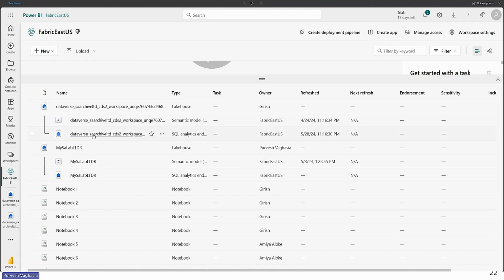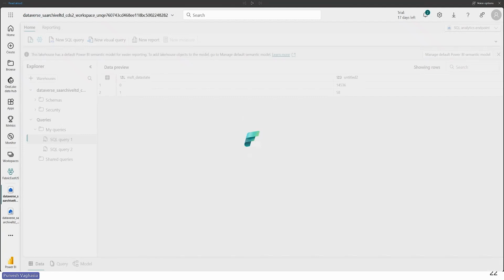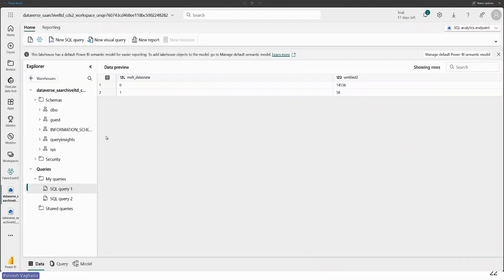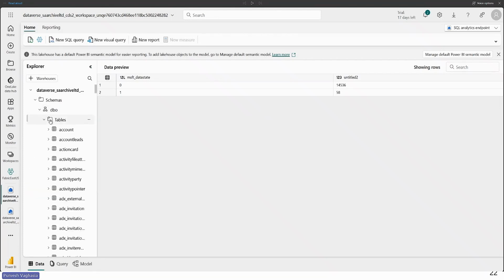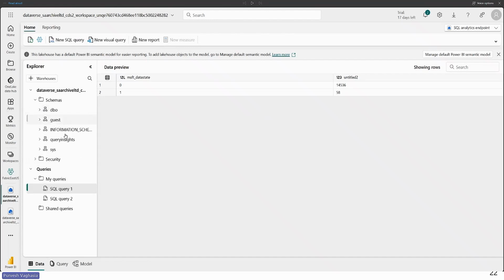Using the SQL Analytics endpoint gives you a look and feel similar to SQL Server Management Studio, bringing SQL capabilities into Fabric. If you click on the dbo schema, it shows you all the tables. Under dbo, you will also have views, and it will allow you to create new views.